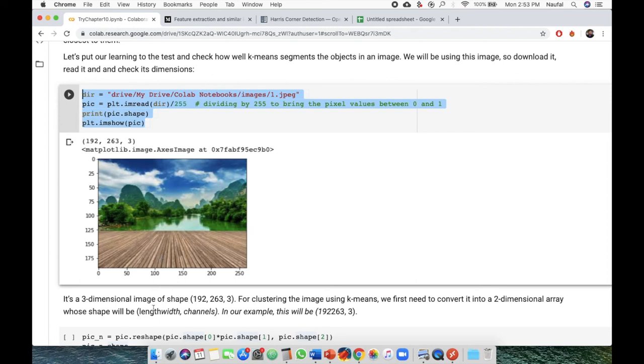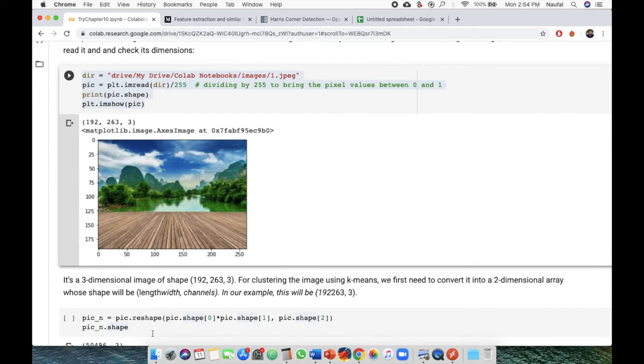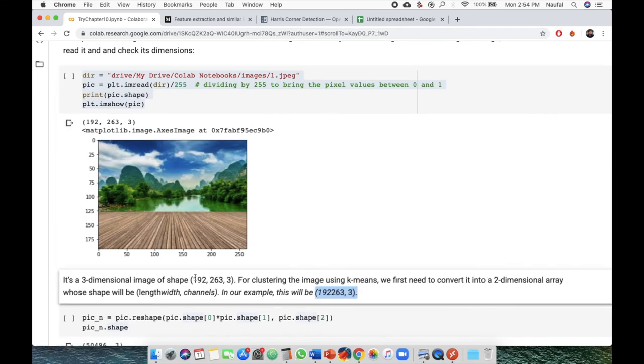It's a three-dimensional image of shape 192, 263, and 3. For clustering the image using k-means, we first need to convert it into a two-dimensional array, whose shape will be length, width, and channels. In our example, this will be 192, 263. So we will change this dimension into a two-dimensional one, right? Like our previous code, but for k-means clustering we will reshape into this dimension: 192 times 263 by three channels, right?